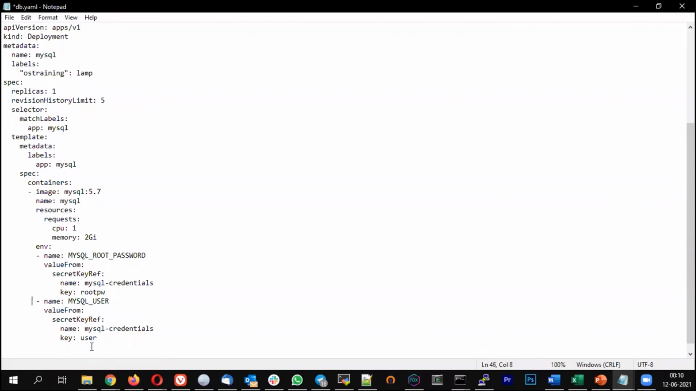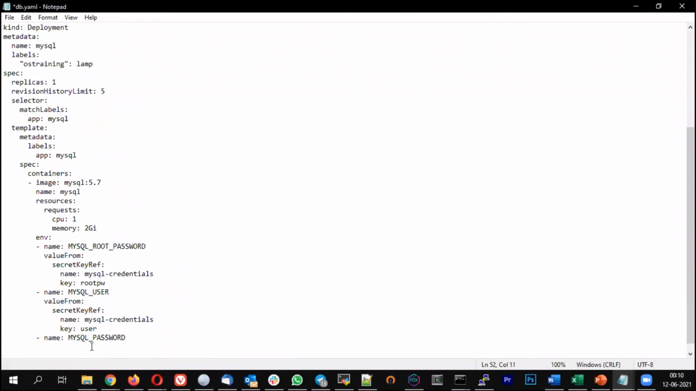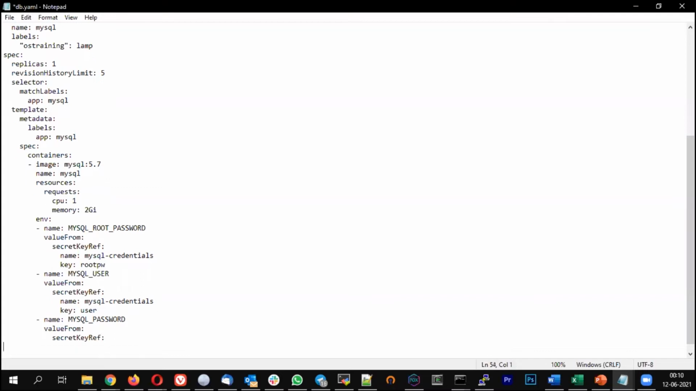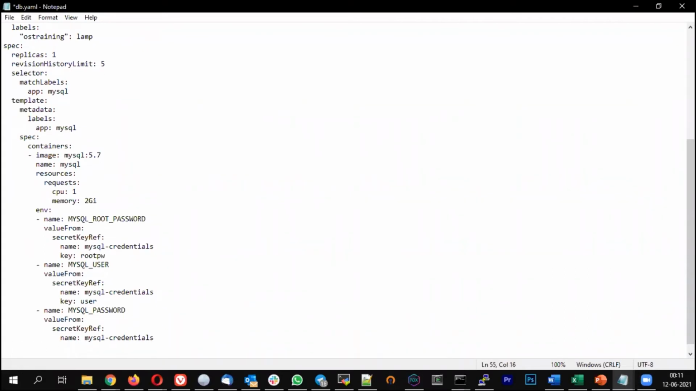Same way, let me pass the next environment variable, MySQL underscore password, and the same option, valueFrom secretKeyRef, the secret is MySQL hyphen credentials, and the key is password.